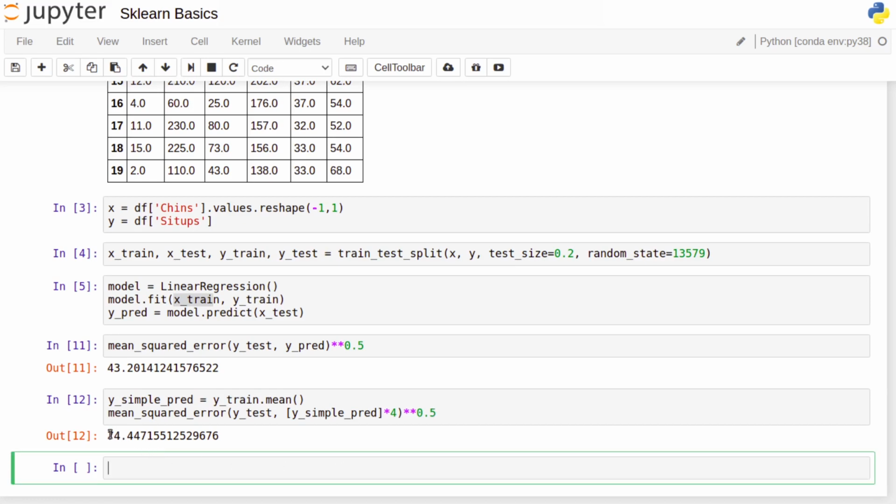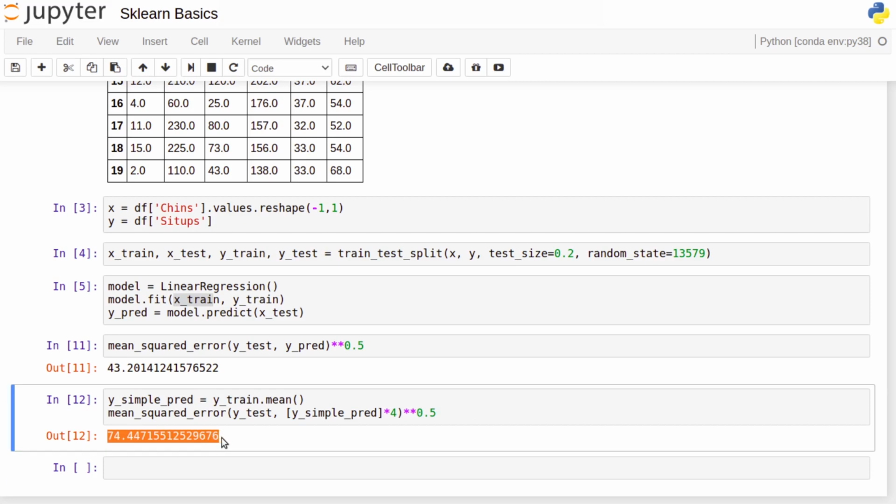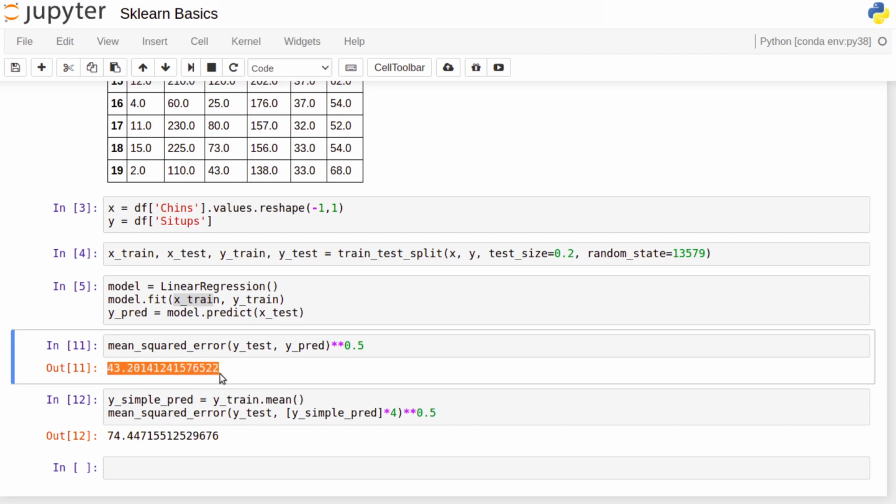So we can see that our RMSE for our simplistic model of a simple mean is 74.4. And that for our logistic regression, we get an RMSE of 43.2. So there is a marked improvement using this linear regression over a very simplistic model, so we can have some confidence that the model is able to say something useful about the problem.